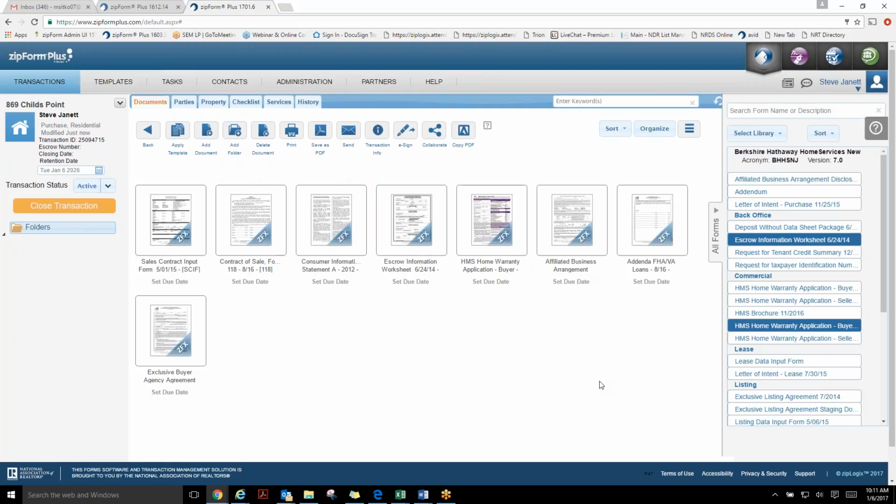Okay, so we're going to start back at the forms library. So we talked about what happened when you first came into the transaction utilizing the template that the company had set up for you. Okay, so you have all your association forms here that was established by the company. Over here on the right-hand side, you have your library. Your default library, which you will see when you come into the application, is your Berkshire Hathaway library. It's because it's set up in alphabetical order.